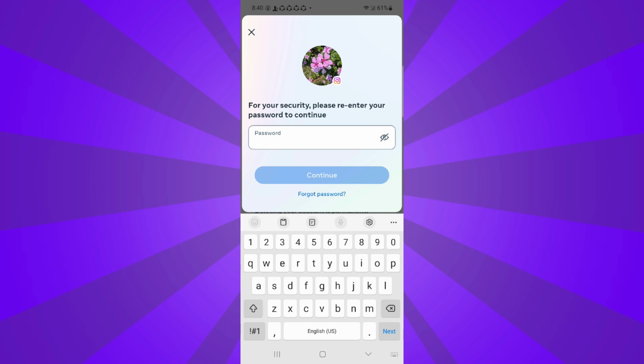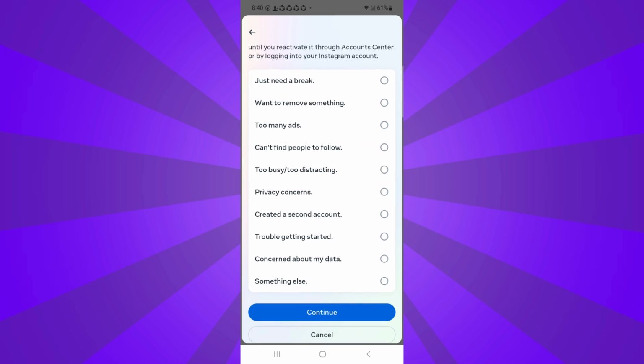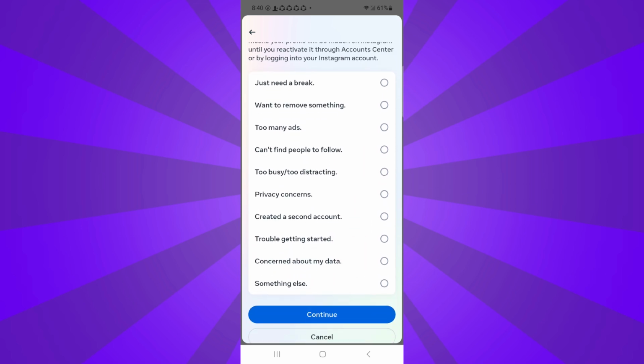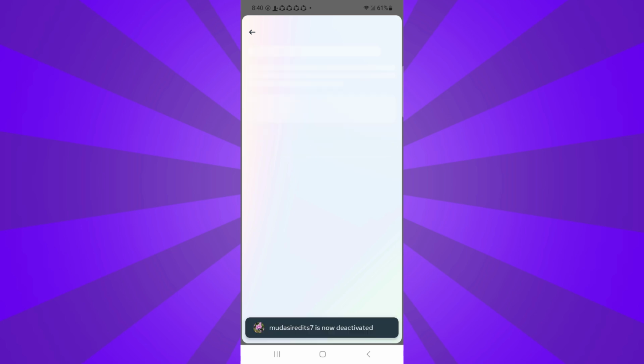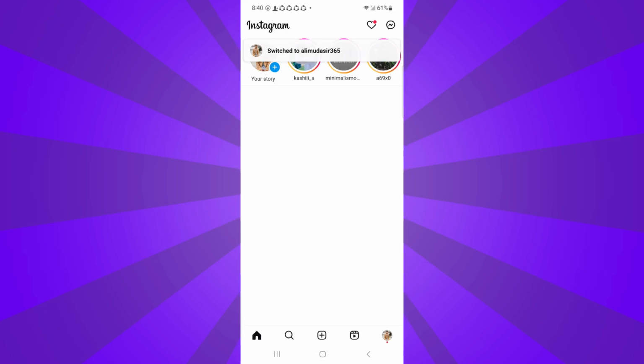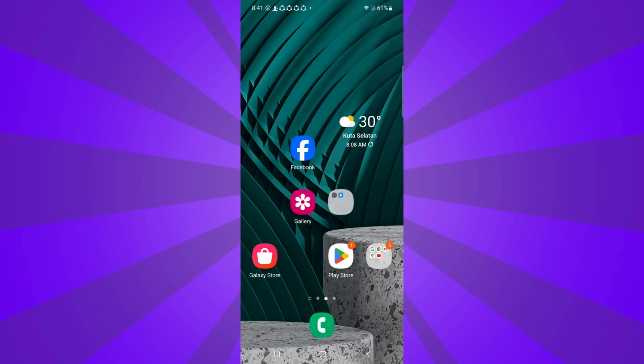and here you have to enter your password. After that click on continue, and here you have to select any reason for the deactivation of your account. You can select any reason, it doesn't matter, and click on continue, and after that you have to click on deactivate account, and you can see my Instagram account has been deactivated successfully.